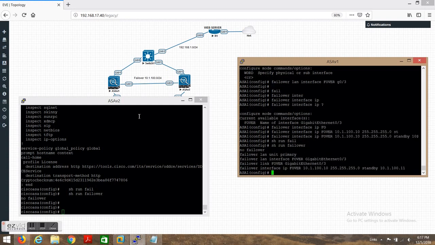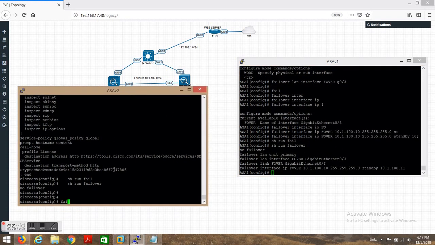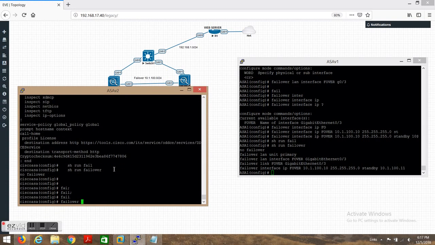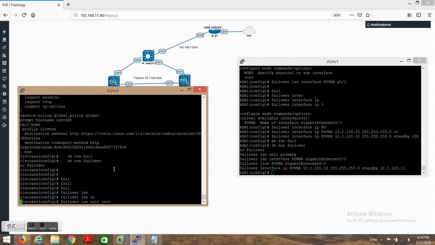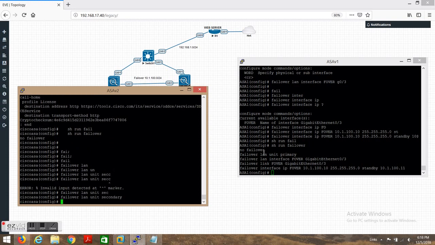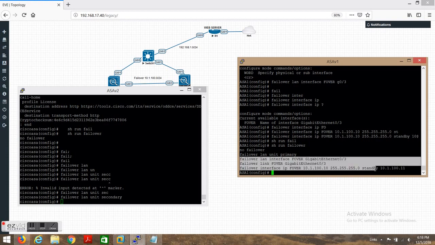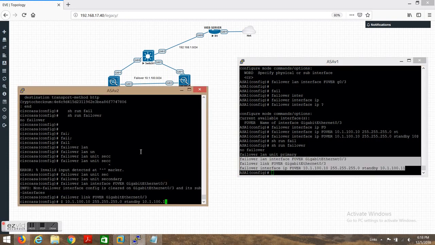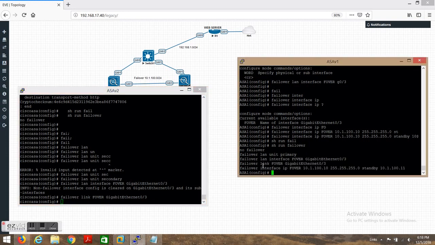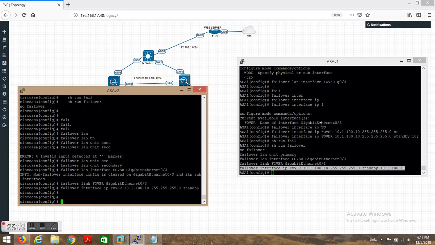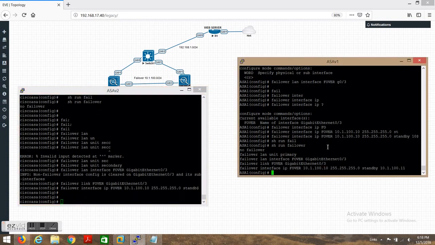Now we'll specify the failover interface IP address. As per the diagram, the IP is 10.1.100.10 with mask 255.255.255.0, and then the standby IP is 10.1.100.11. Okay, so that's it for the failover configuration.